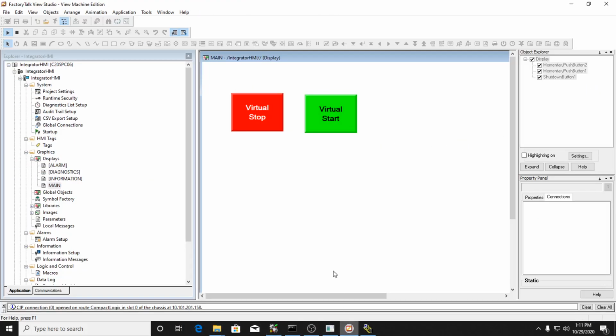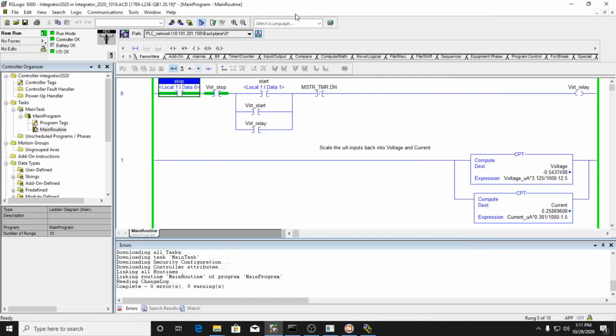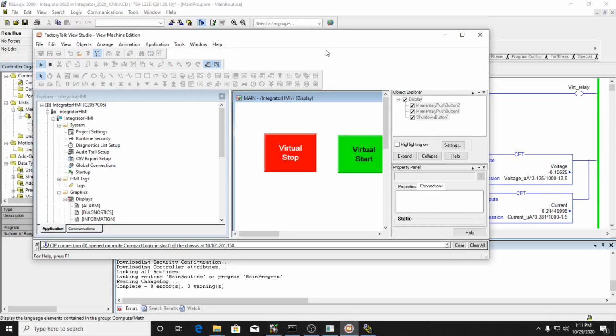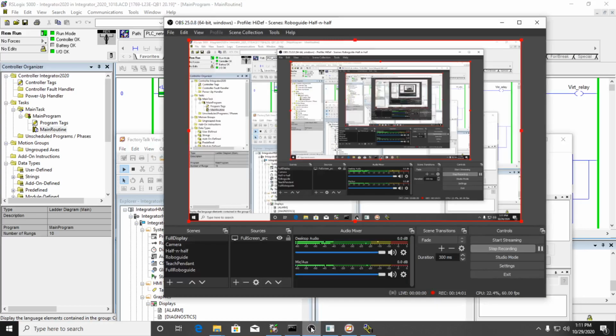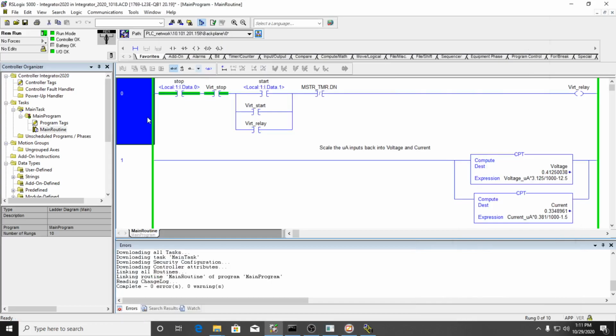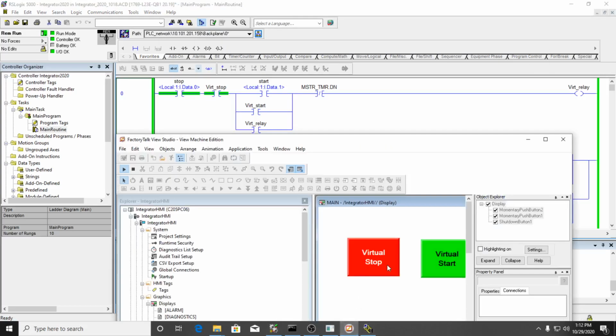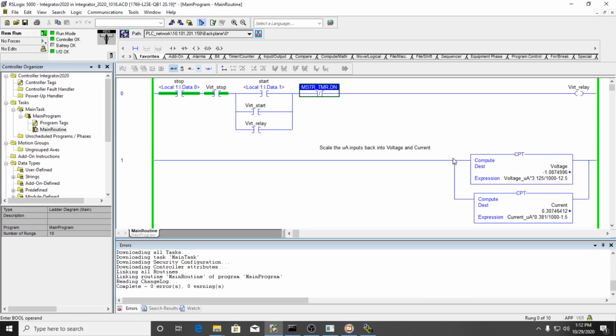And here's my display. So let's see, if I press virtual start, you can see it turning green there. Let's see that, right? So I press start, and that starts. I press stop, and it's not energizing because my master timer is not being reset.